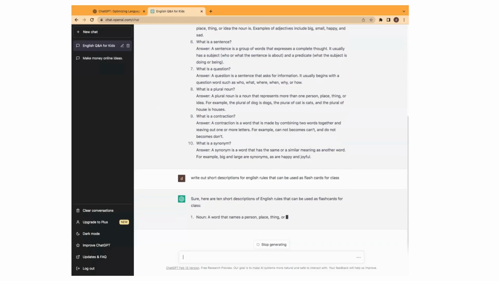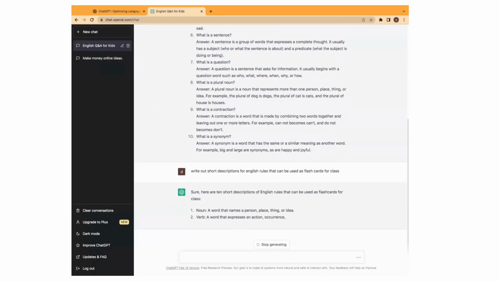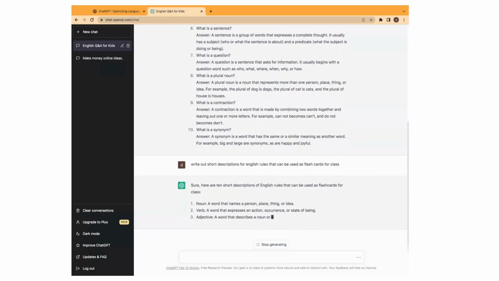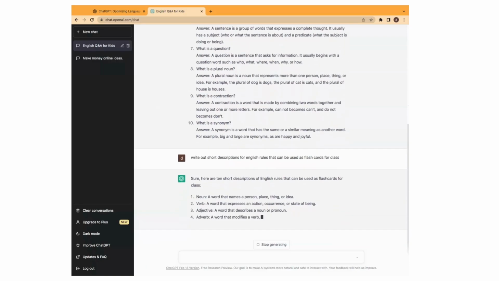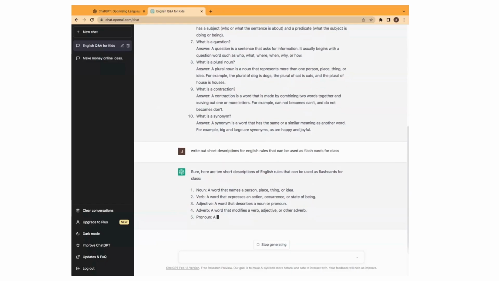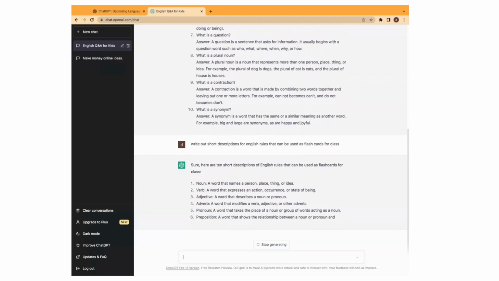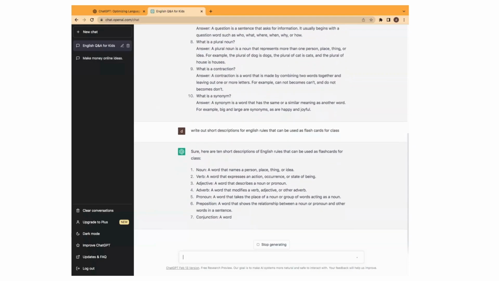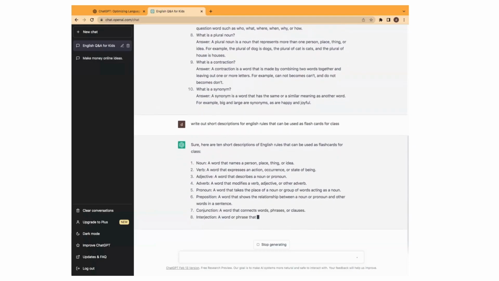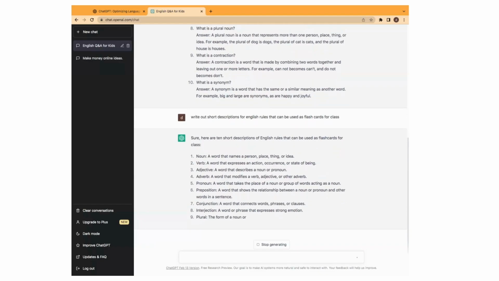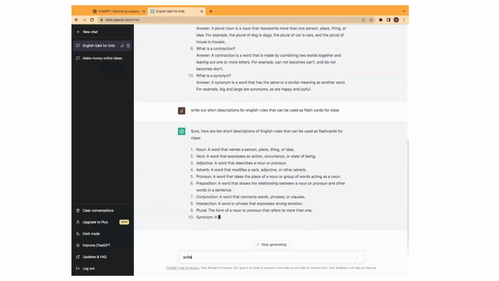So I want a short description for English rules that can be used as flashcards. You know, there's certain things you want your kids to know in the classroom or online as well, and then you can obviously print these out and you can also laminate them and put them up or use them as flashcards in your classroom if you are an English teacher. And this can go for any subject actually, so just put the prompt in based on the subject that you're teaching. Now let's write out a different prompt.